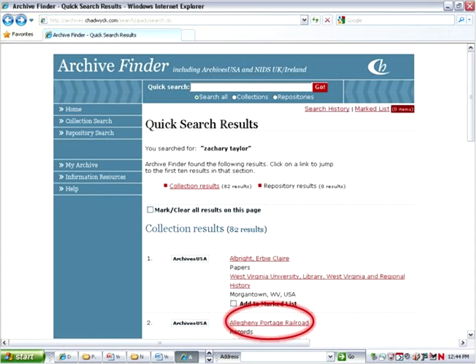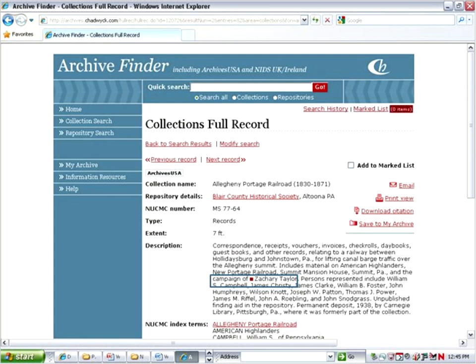Archives Finder is great because you can type in a topic and it'll tell you what archives across the country it exists in. And you can find things in very odd places, like small historical society libraries and things like that. I find it very useful. At any rate, this particular one from the West Virginia University Library showed, when I typed in Zachary Taylor, Allegheny Portage Railroad, and I wanted to know what that was all about.